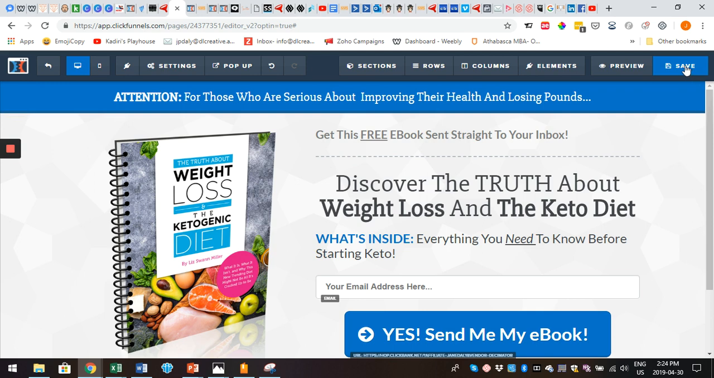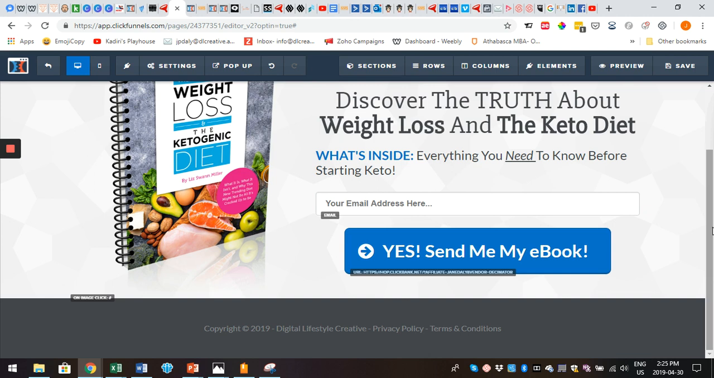And once you've made any edits, you should save frequently to make sure you don't lose them, because it doesn't save automatically. That's something I learned the hard way in the beginning. So that's basically it for this page.